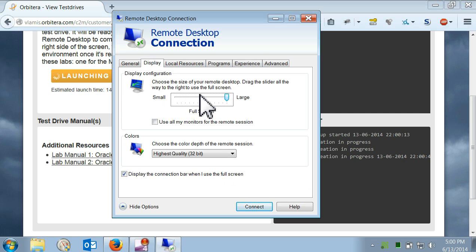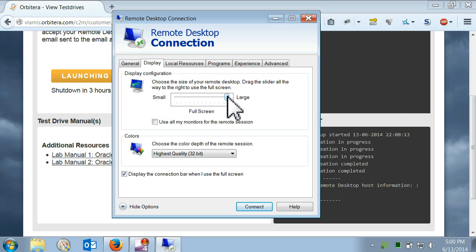One is the display. We prefer to use the large, full screen setting so that the remote desktop will take up the entire screen. If you want it to be smaller, obviously you could set it to be something different. This is useful if you're using two screens. One screen can be the screen with the PDF of the lab you're using, and the other screen can be the remote desktop.